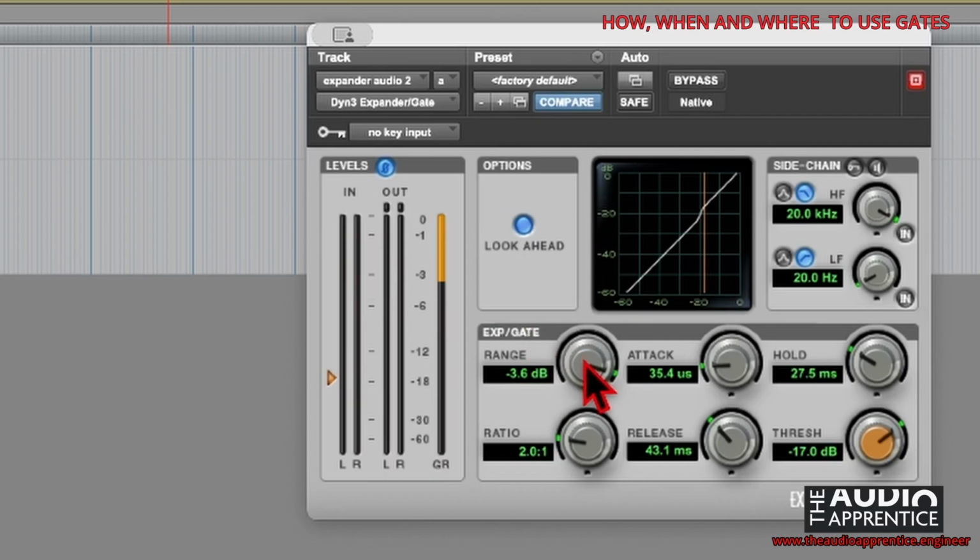I've got the range down at -3.6 dB, a ratio at 2 to 1, and the attack is not as quick as you had it in the gate, so it lets a little bit more of the transient through, and the release and the hold are reasonably quick. The threshold is set to just get triggered at the kick and snare. So I've set it up so the kick and the snare are just above the threshold and pushing the ride cymbal down. Let's have a listen as I bypass it.